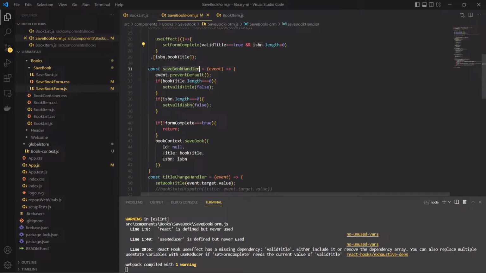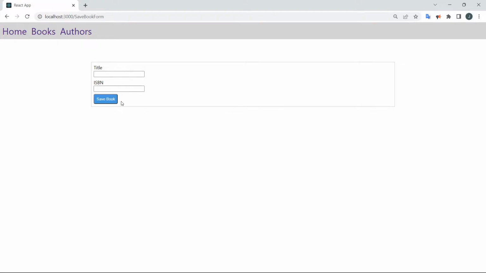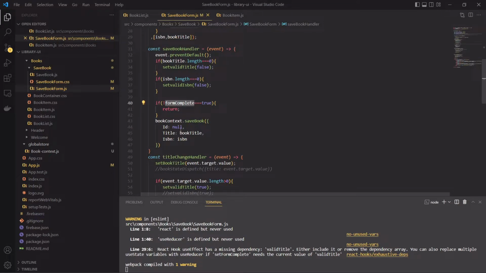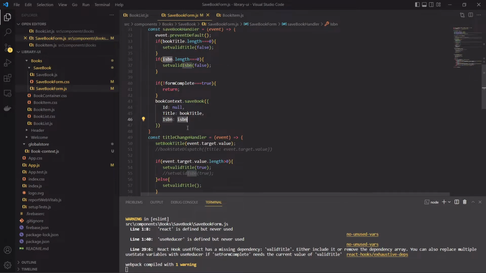Okay, I have another method. This is the save book handler. This function is executed when I click on the save button, and it's going to validate the input values, and it is going to validate if the form is valid, and it's going to call the save book function to store the information in the database.